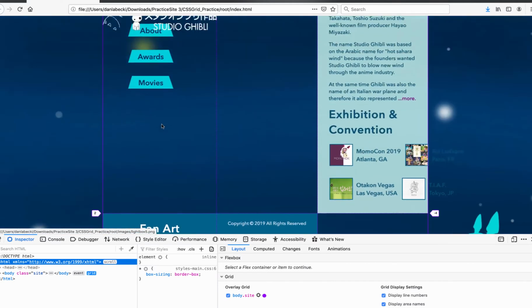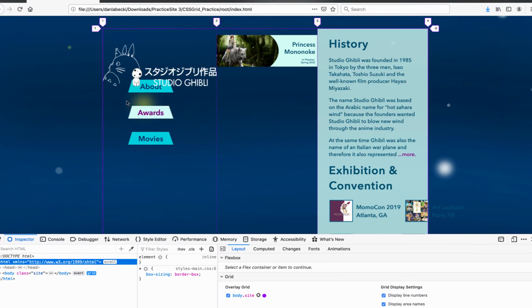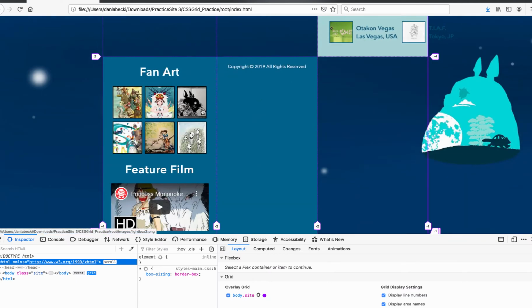Okay, but now that we have this grid, we have to map it out. So we want to say, well, you know what? I want the header to take up the full 3 columns of the first row, and this one the full 3 columns of the next row. This one, the first 2 columns of the third row, with the aside taking up the next one, and then the footer taking up all 3 on the bottom. So we have to position it using the grid.